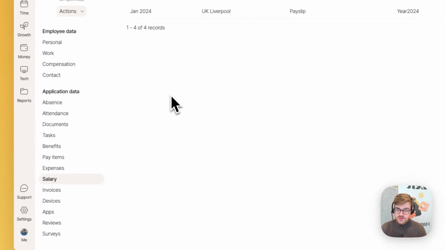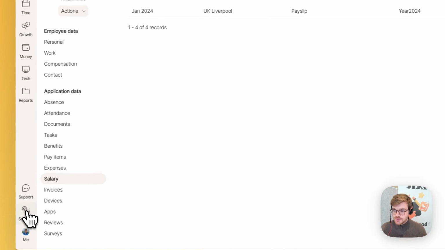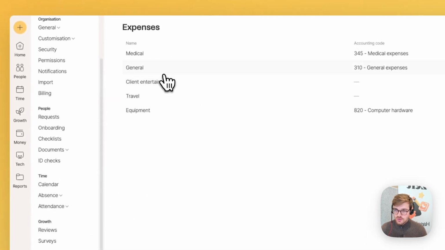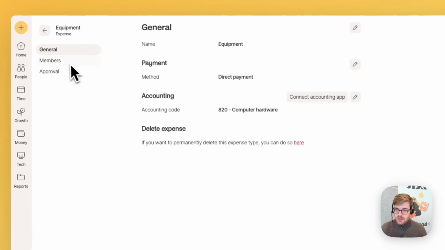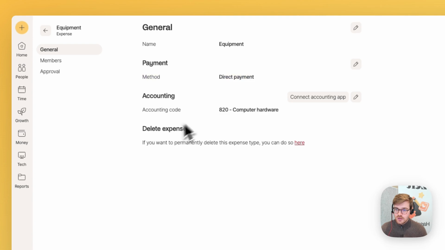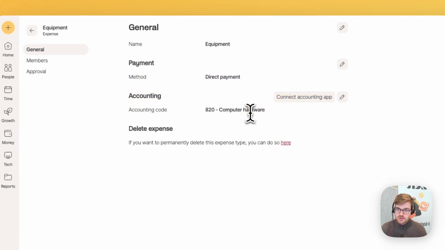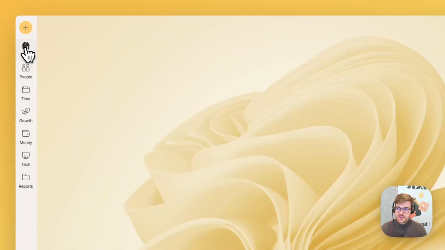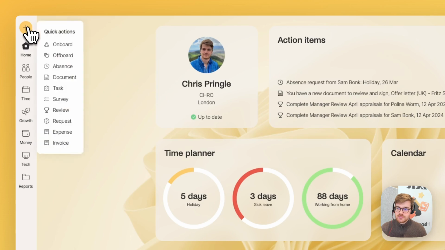Now the alternative way is to create direct payments. Let's use a different expense here to show that. So for example, equipment expenses here, I used a different payment method, which is direct payment, and I will link it in my accounting system to an accounting code 820. Now when I go through an approval flow for this type of expense, something else happens, and I can show you how that works. I'm just going to do this myself here.